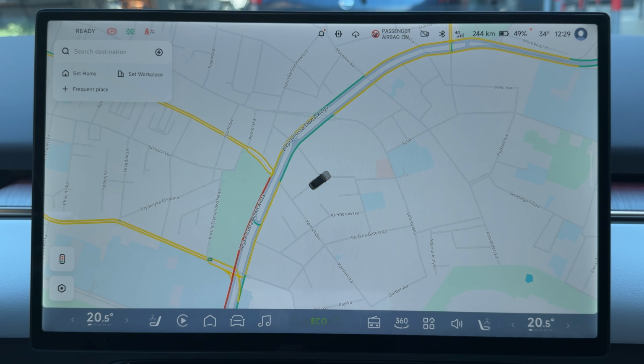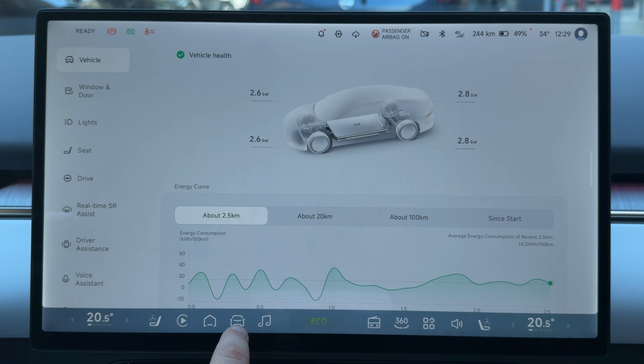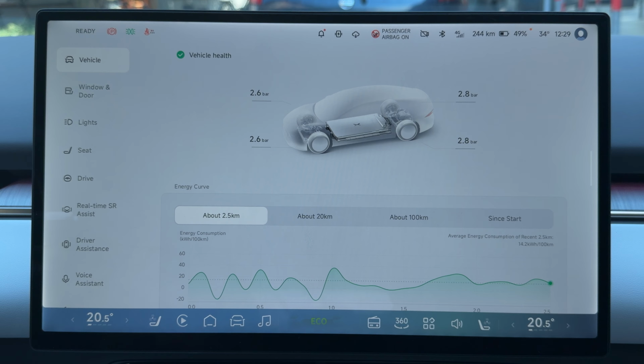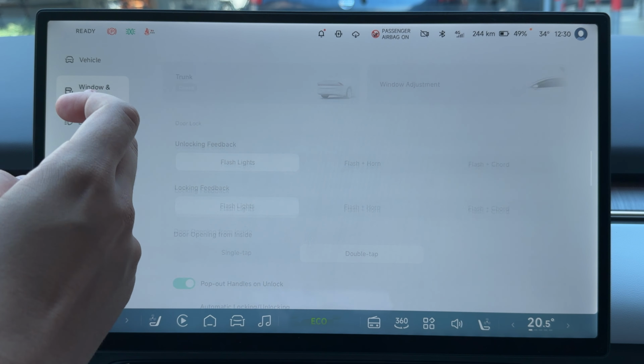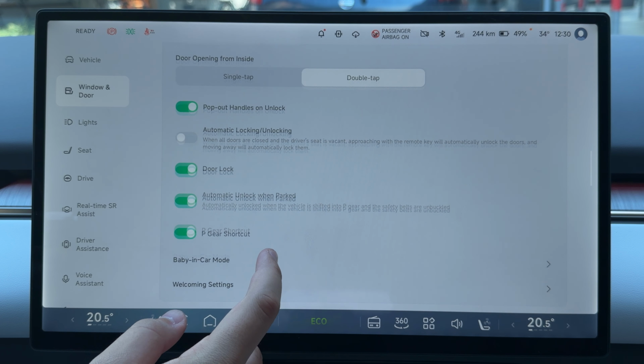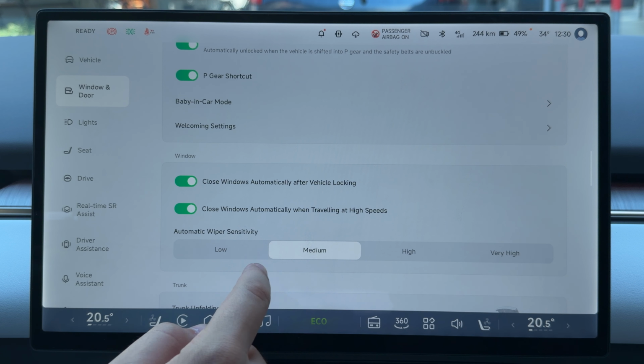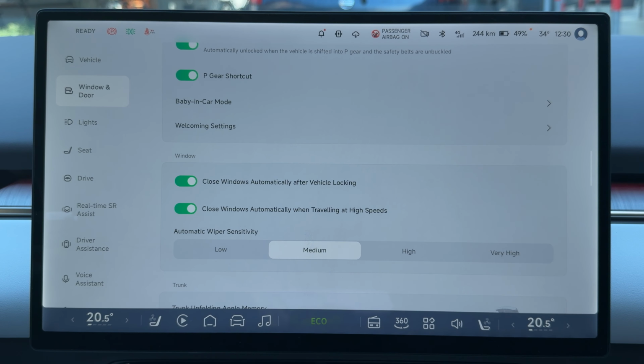So first, open up your car settings. If you don't have them at the bottom, the car icon, go to your app list and go to settings. From here, what you guys want to do is open up window and door, and scroll down a little until you see close windows automatically after vehicle locking in the window section.